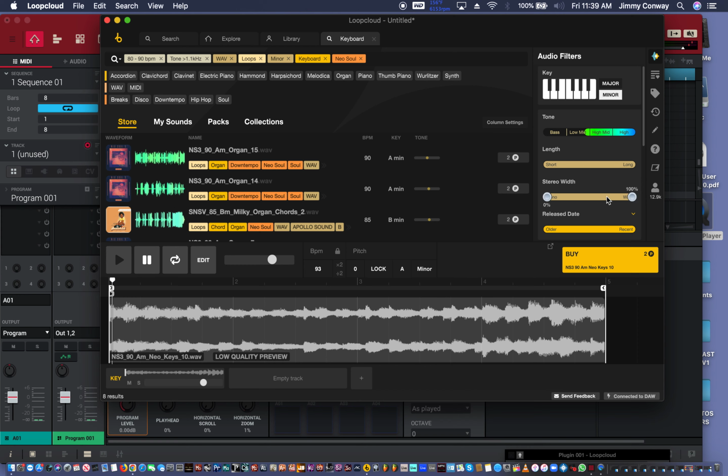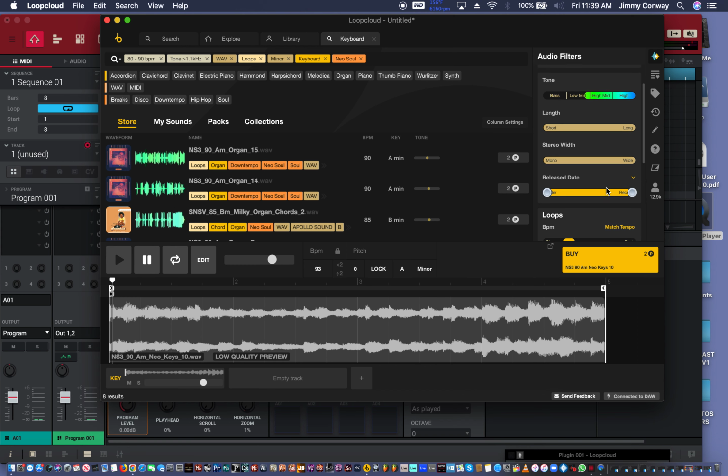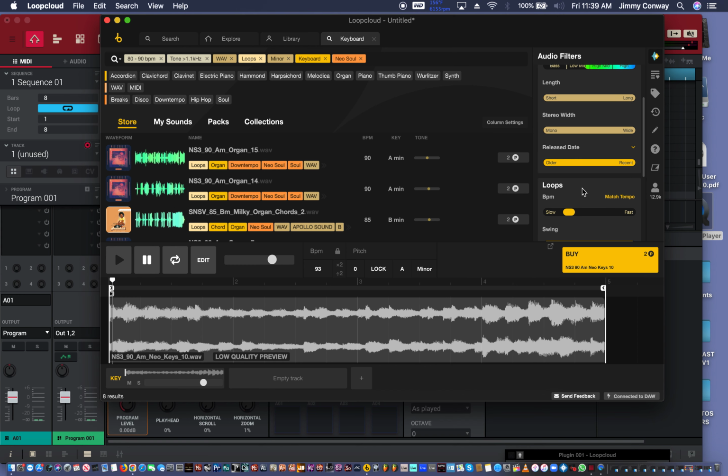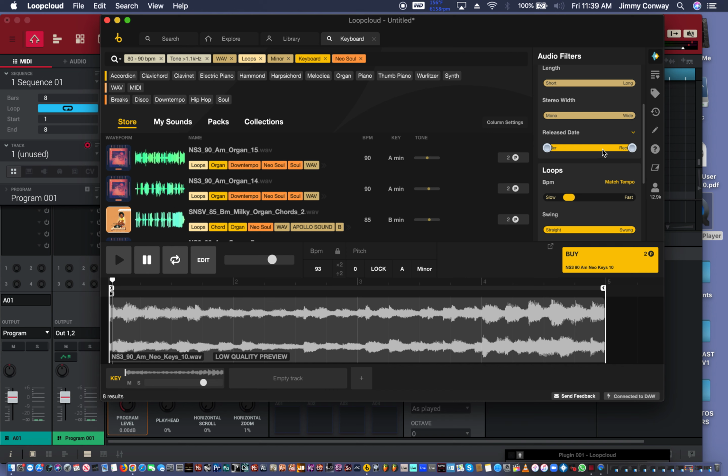You can choose a stereo width. You can now choose the release date, which is cool. If you want something a little bit newer, more recent, or you want to check out some of the older stuff. Let's say I bring that down. Now it's checking out stuff from 2023 and back. All right, let's bring it back forward.